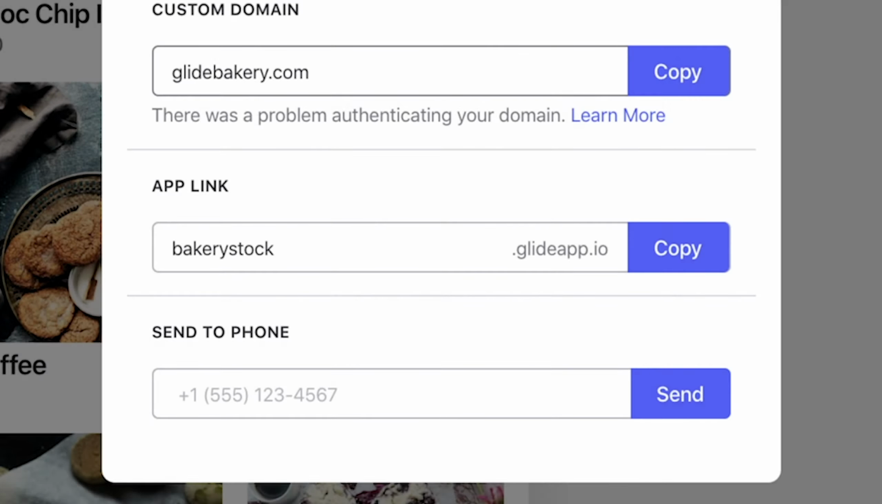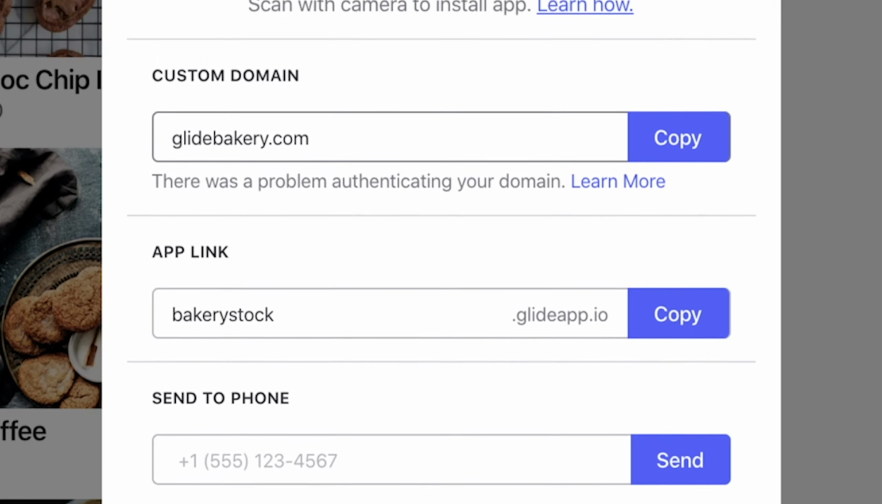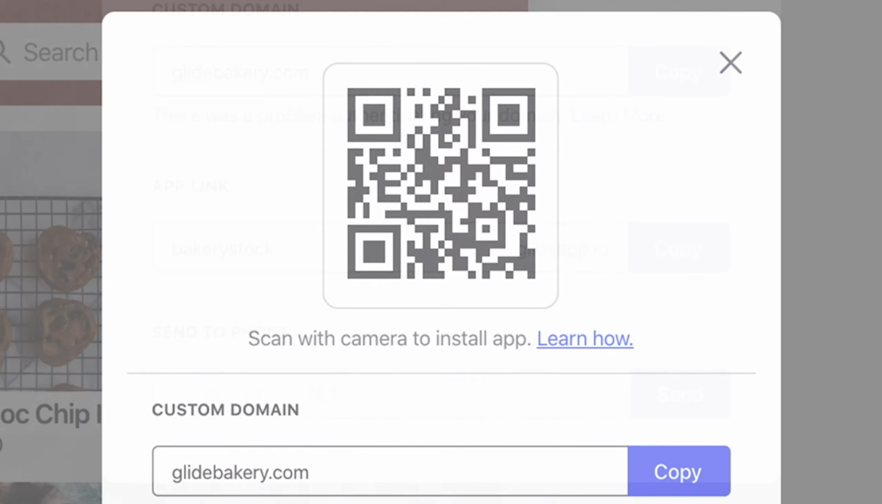Your app will still be accessible from the old .glideapp.io URL, so if you've previously shared your app with that link, it will still work. However, your app's QR code changes whenever you add a new custom URL, so it can point people to the new URL. So if you previously shared your QR code from when your app was a free app, then it will still take people to the old .glideapp.io URL.